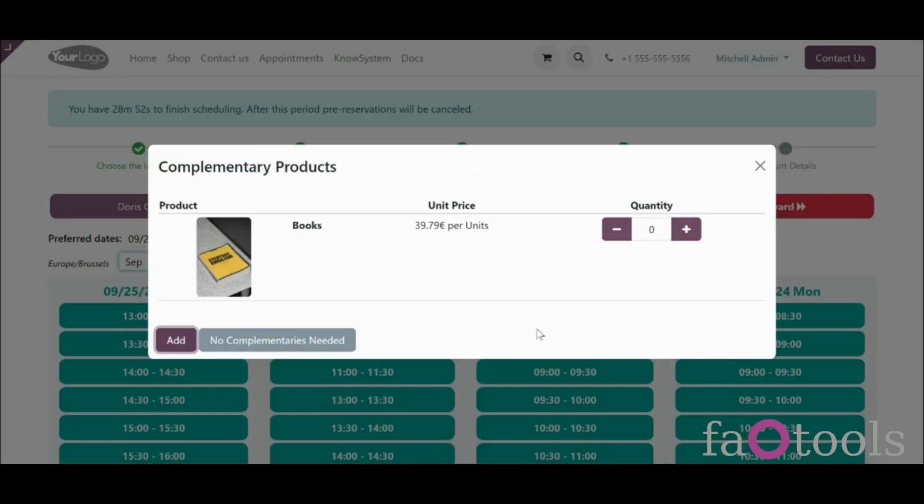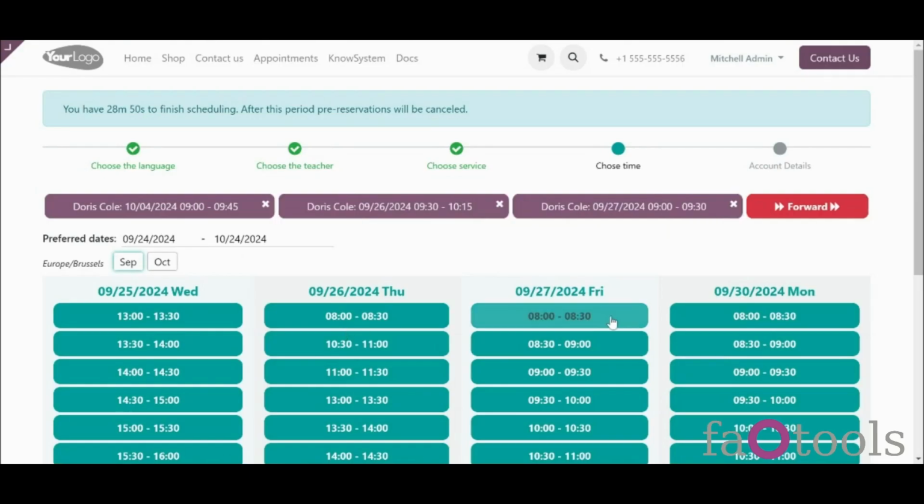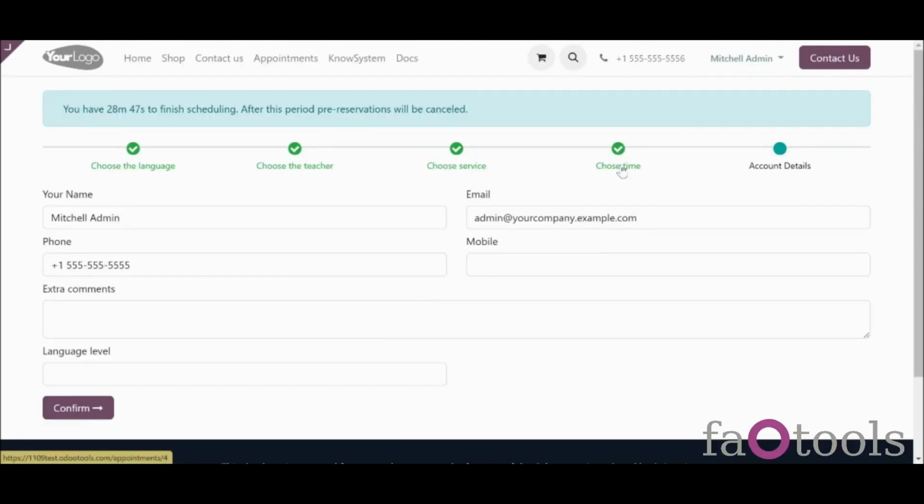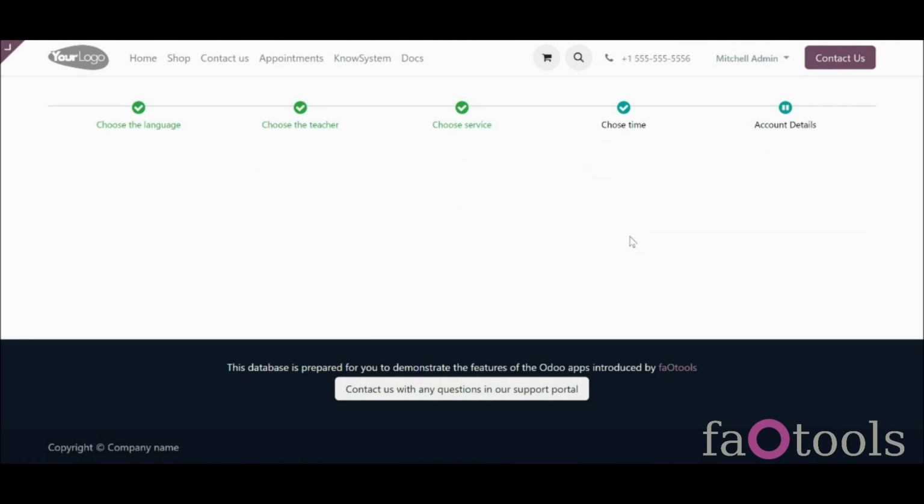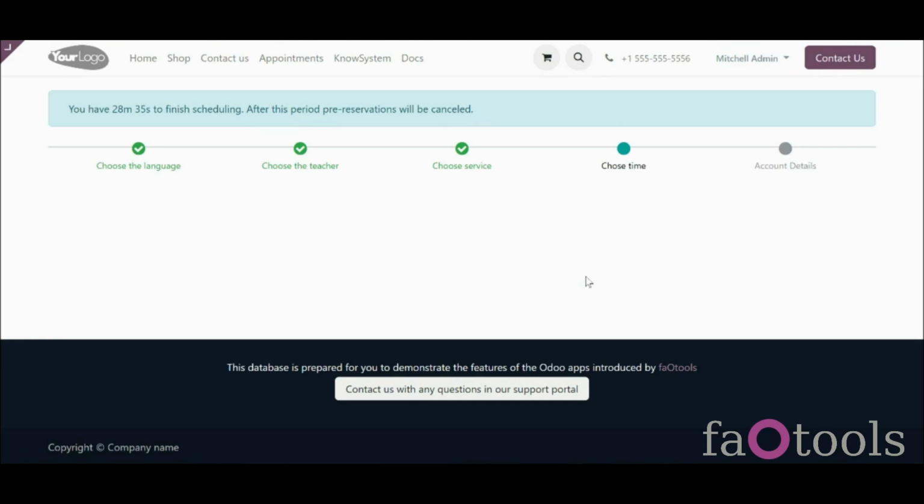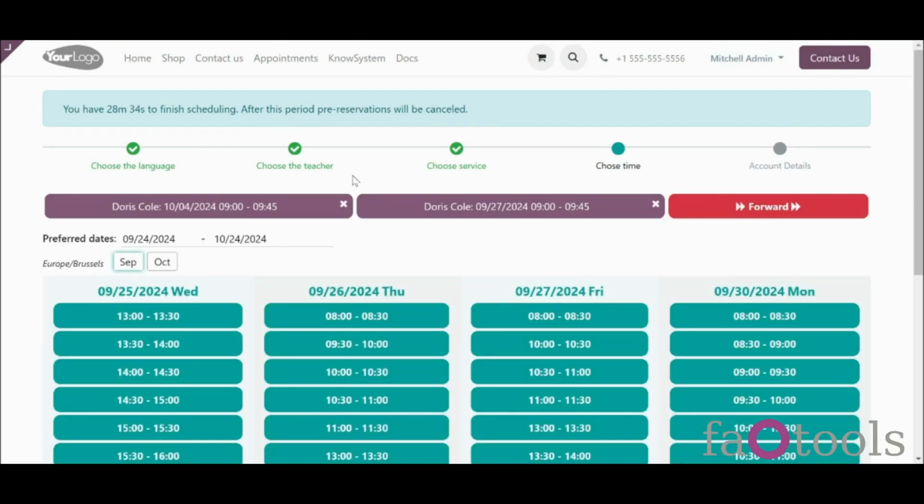If you have the add-on Universal Appointment Sales, then one sale order will be generated for all reservations. In order to remove the time slot from the selection, just click on the cross by it. The selection of the time slot means that this slot is pre-reserved and cannot be used for other bookings.